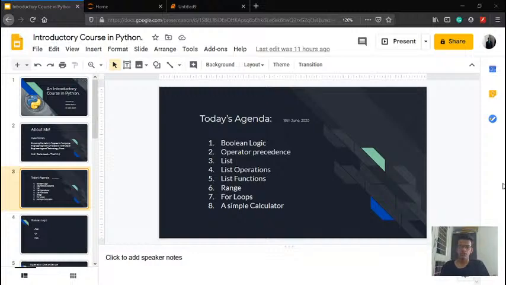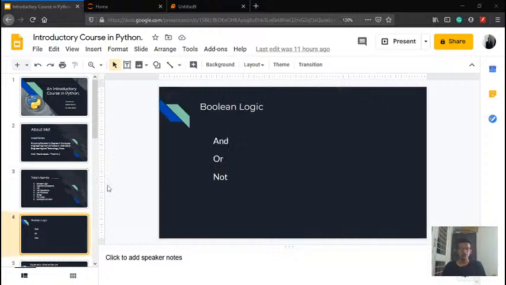So good morning, everyone. Welcome to day 3. As I said, today's agenda would be, first we will start with Boolean logic. Then operator precedence, list operations, list functions, range, for loops, and a simple calculator. So let's begin with the course. Yesterday I forgot to take these three concepts. That is Boolean logic. What is Boolean logic?